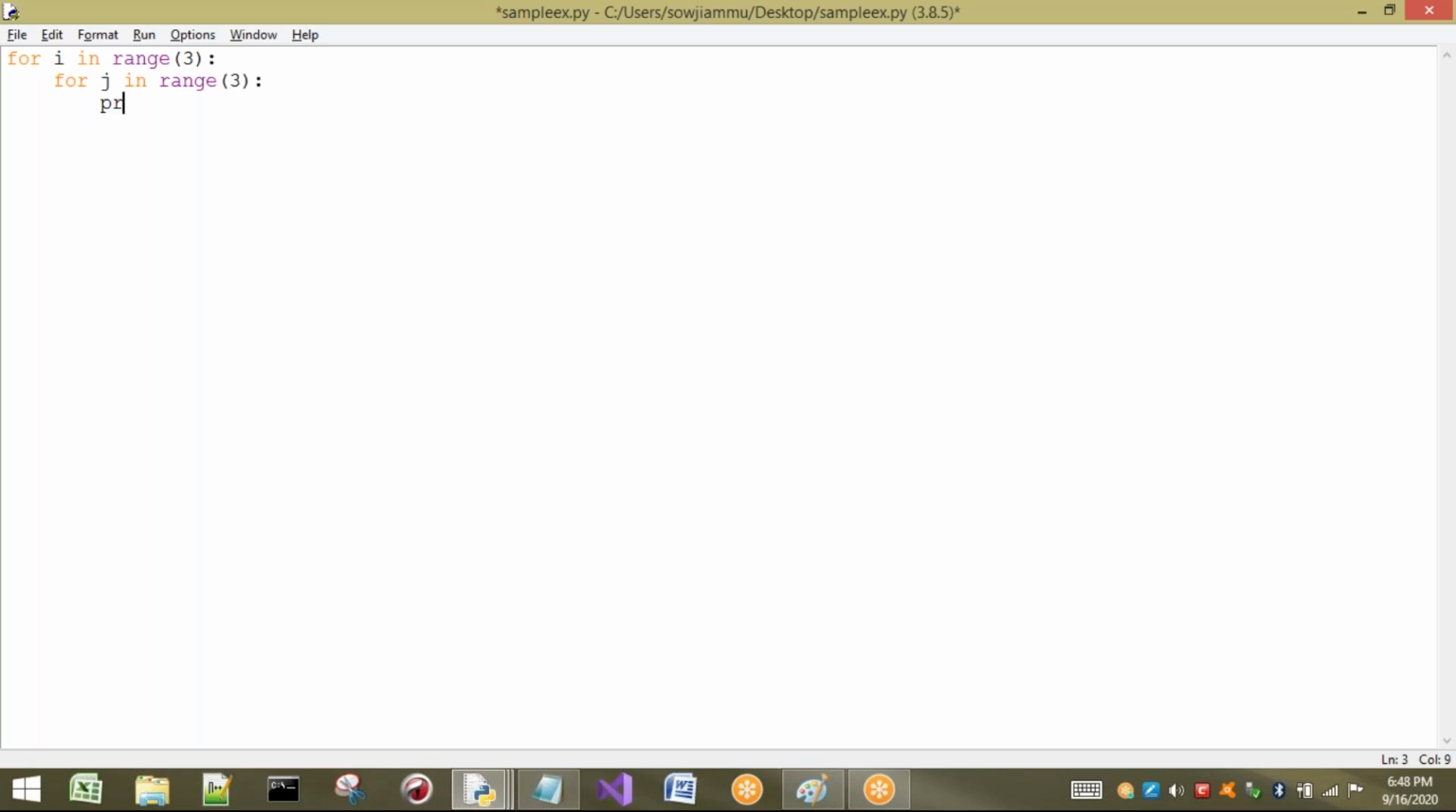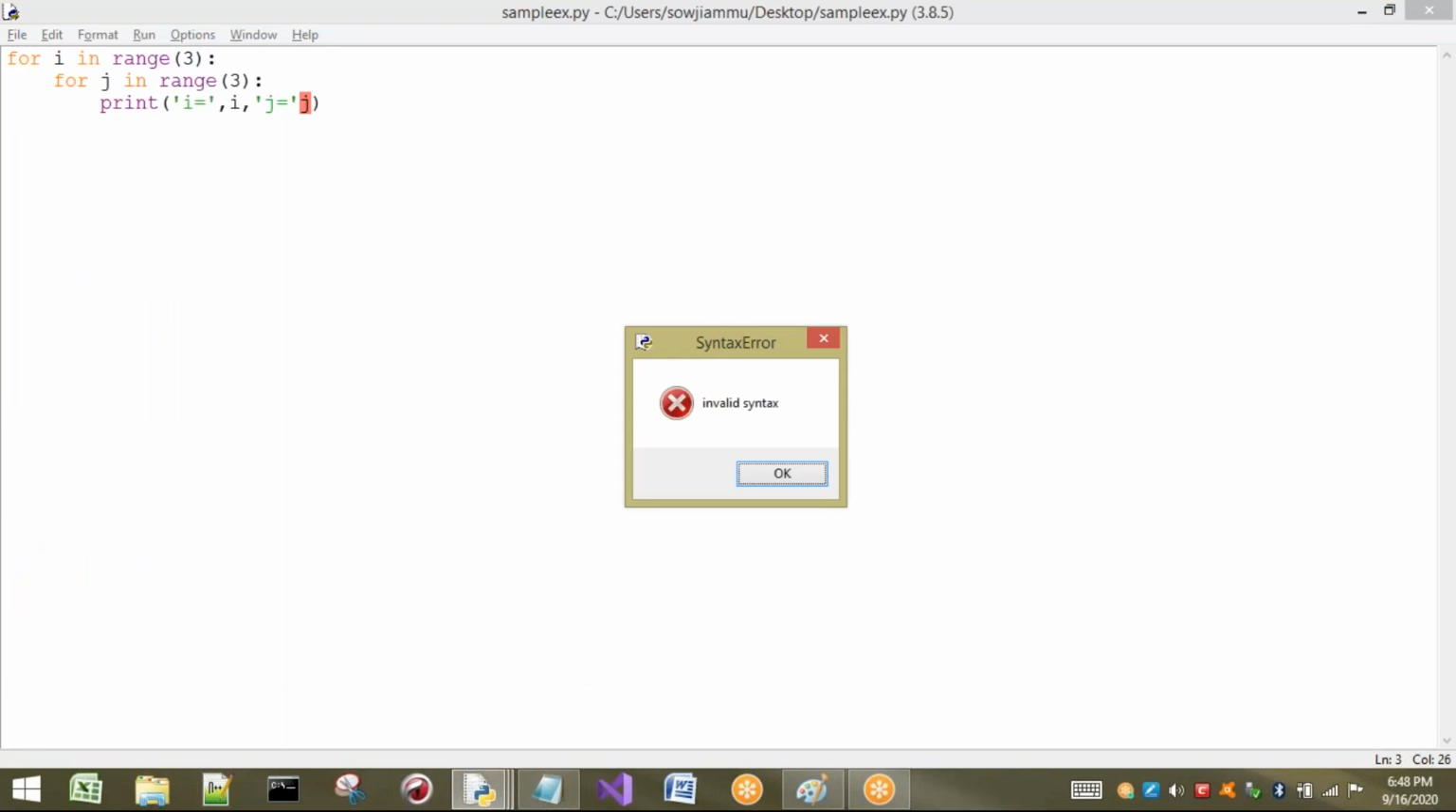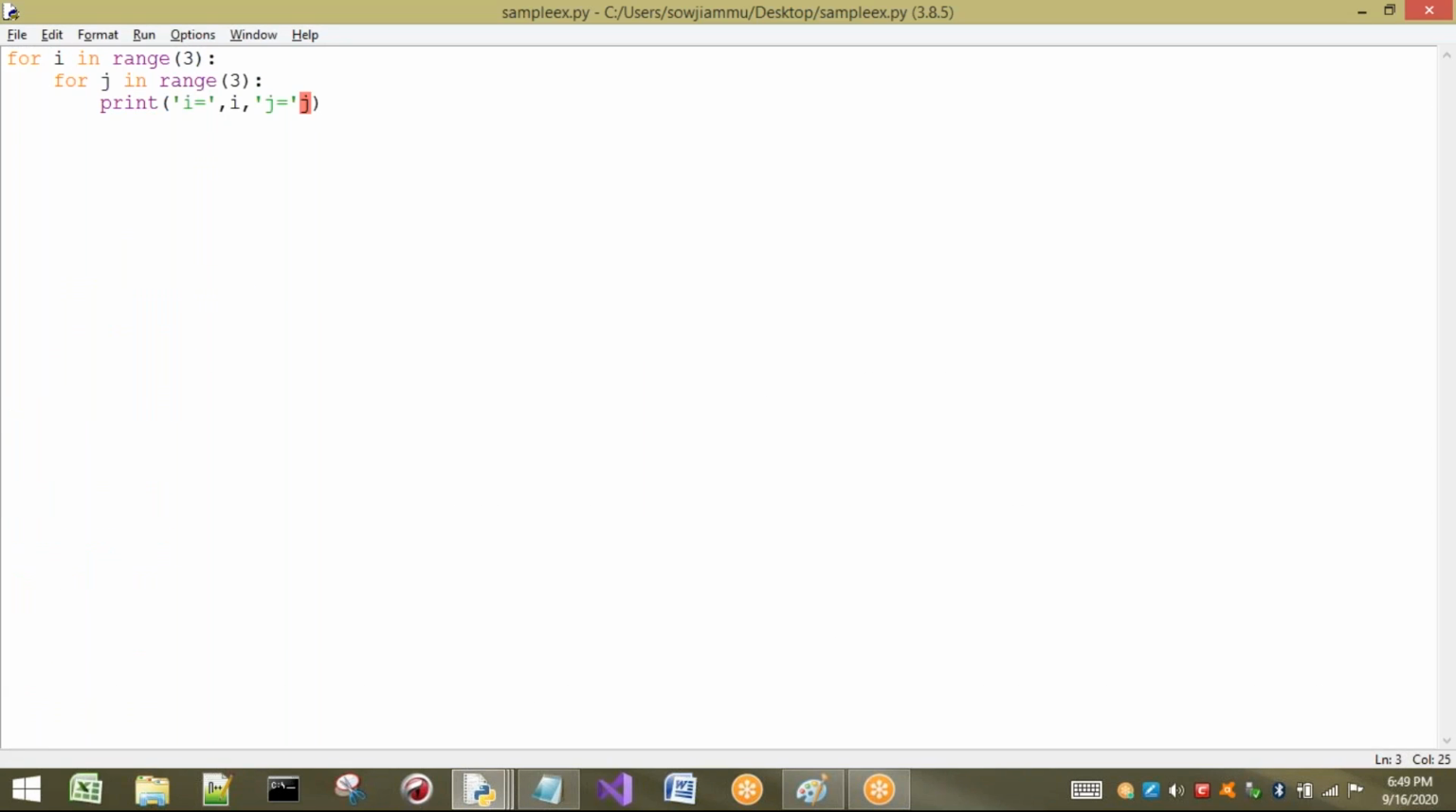Now I want to print the i value and j value. So i equal to, where is the i value, in i. And next I want to print the j value also. So j equal to j. Now let us save this program and execute it. Sorry, okay, a comma we have to write here.